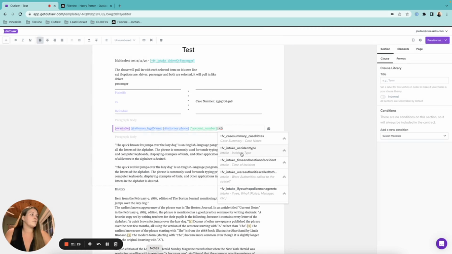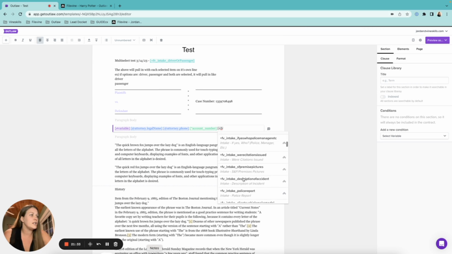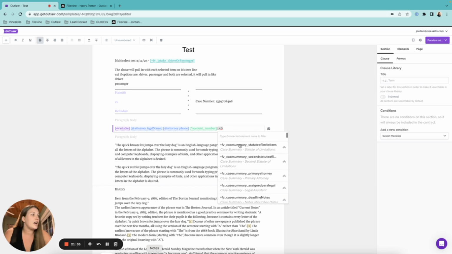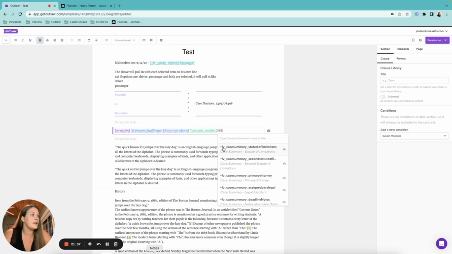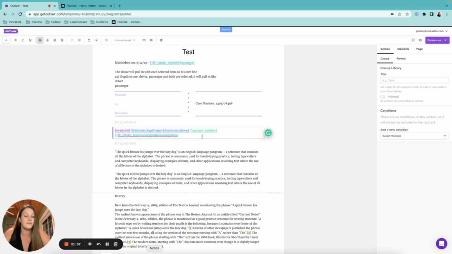And now I can start pulling in fields. Now you'll notice that some say intake, some say case summary here. Basically how to read this is saying, okay, it's connected to FileVine underscore your section that you want to pull this in from. So if I want to pull in from intake, I can type intake. And then I can also type in my field. Maybe I want to pull in something with injuries or something sustained. And then I can select that.